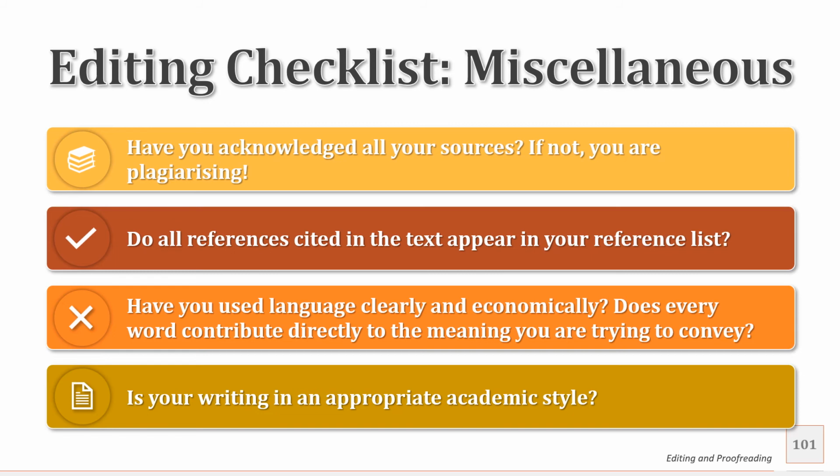The final point I'd like to make on this topic of editing is that you need to remember there can be multiple edits and redrafts. This is by no means something that you do just once.